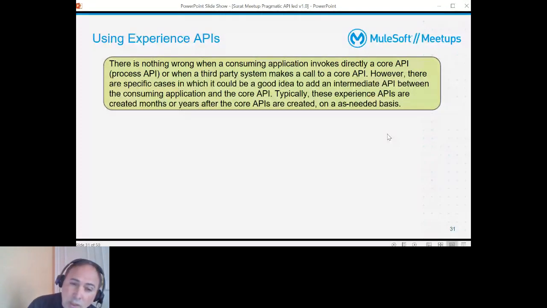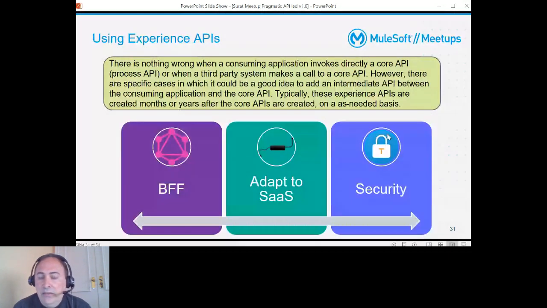In which cases could it be a good idea to create those experience APIs? For example, I have identified three different use cases in which maybe you can create an experience API. One is the backend for front-end pattern that we had discussed previously. Another is adapting to specific software as a service systems, and also for security purposes.